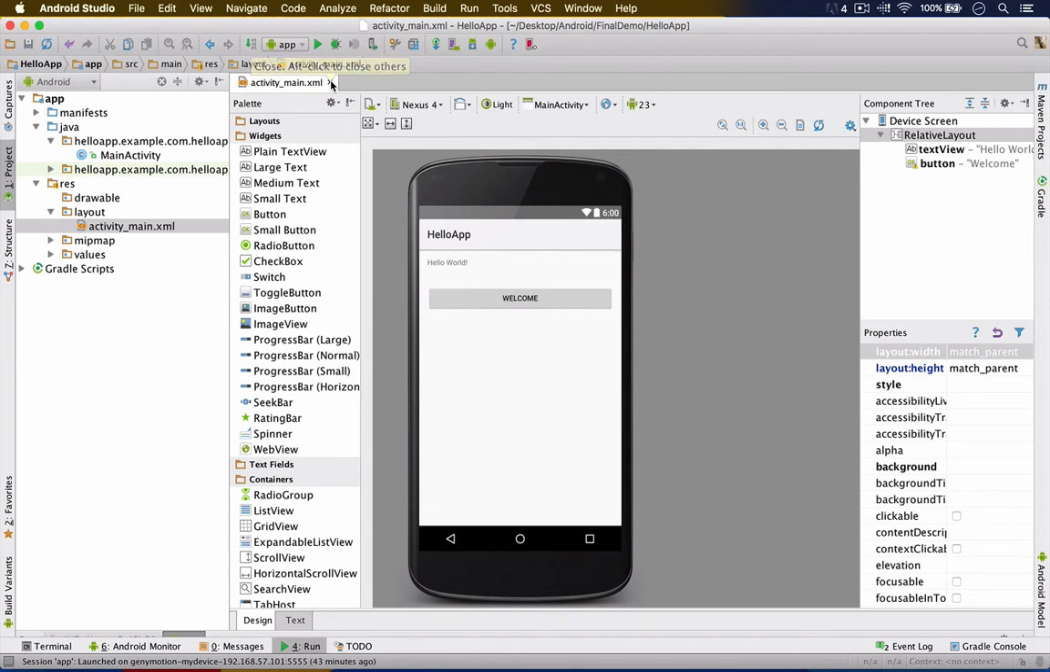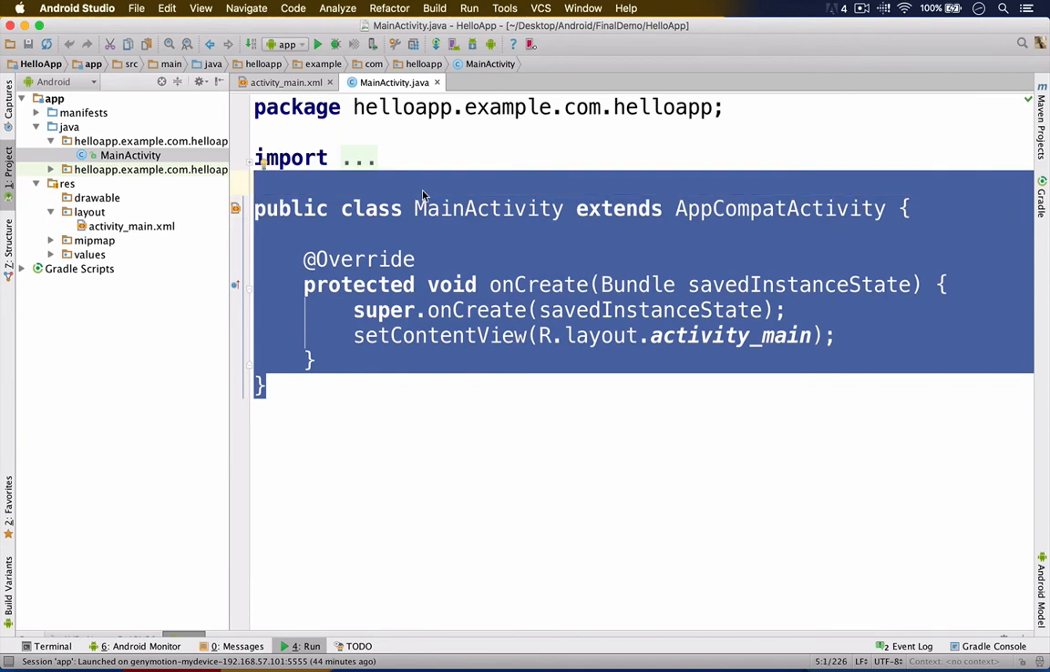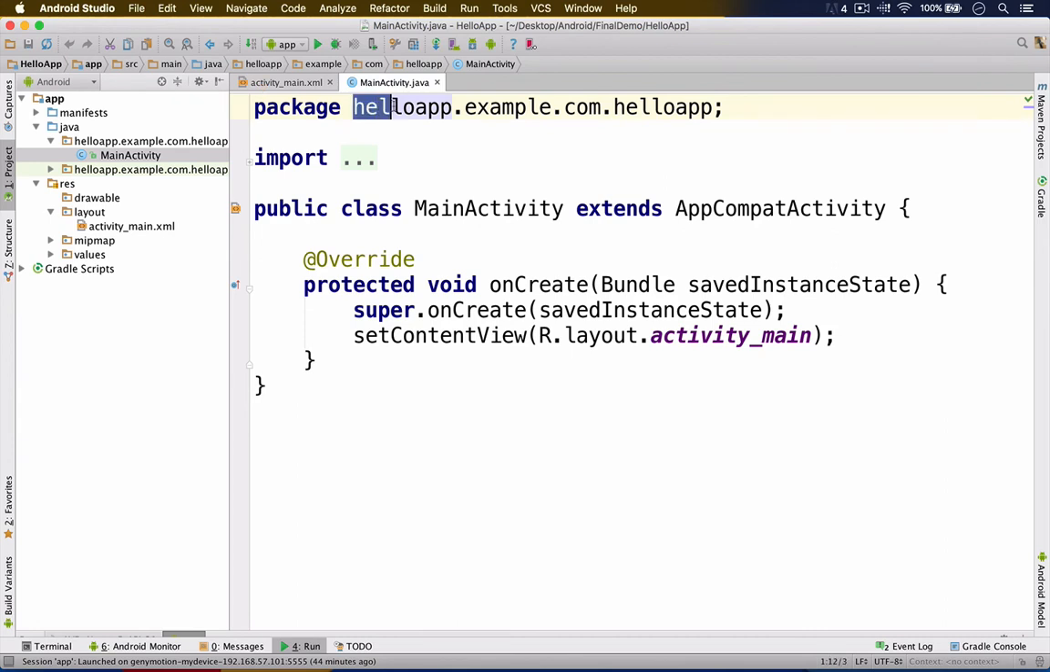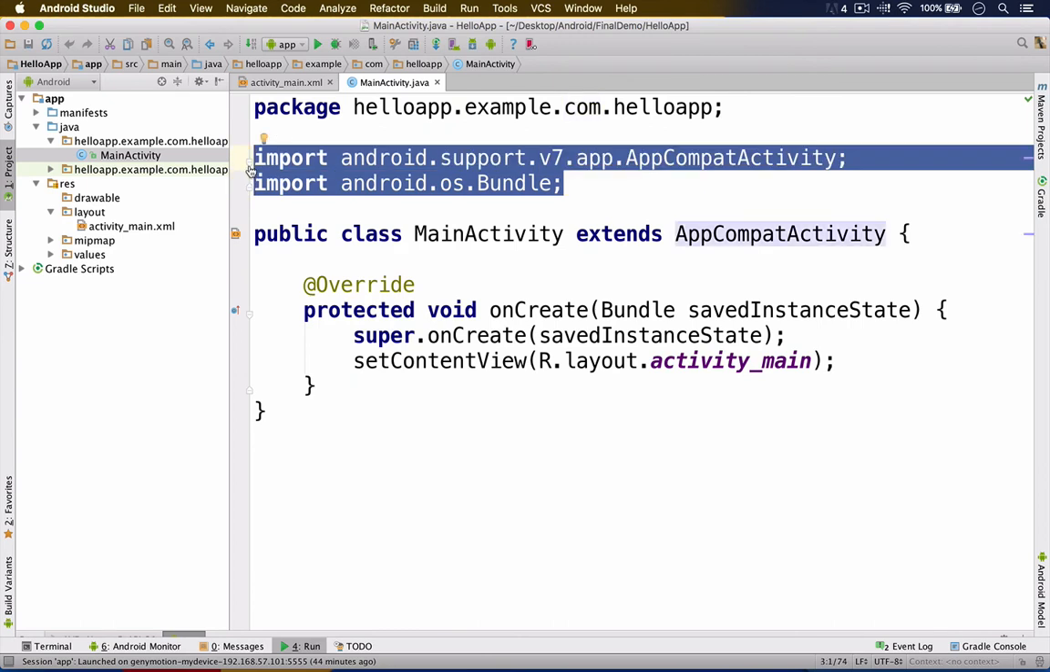Let me save this and go to the Java file. So somehow you have to call this layout file within your Java file. So let me go to the Java file, and here is the simple program which demonstrates how the Hello World app works. So basically the Java program starts with a package name. The package name which is here, helloapp.example.com, is nothing but the one you gave in the project startup wizard, and there are different import statements, which are usually the packages imported within the Java program.